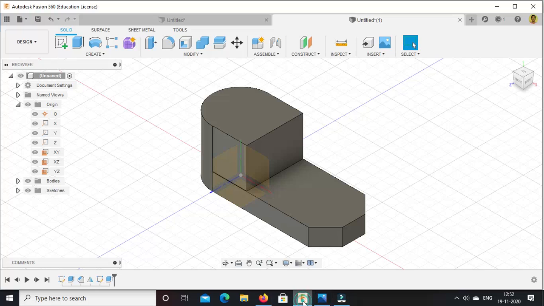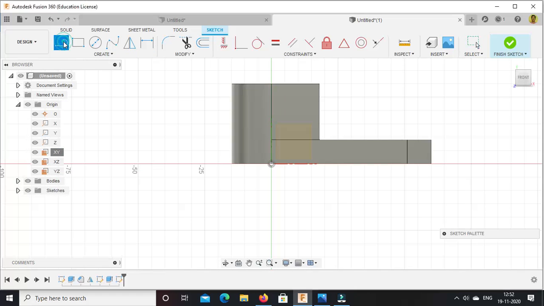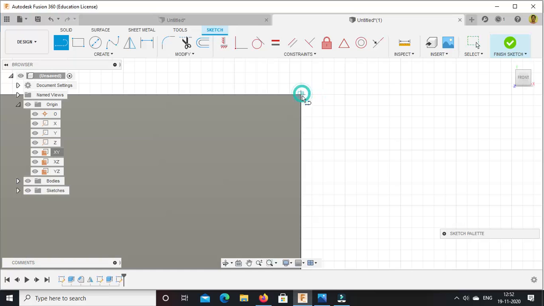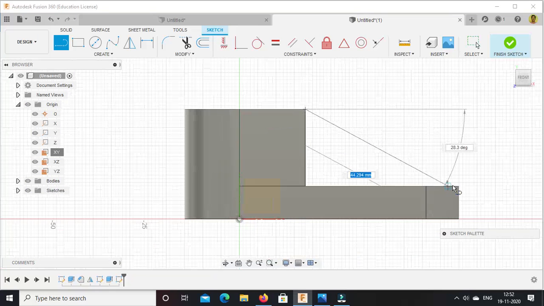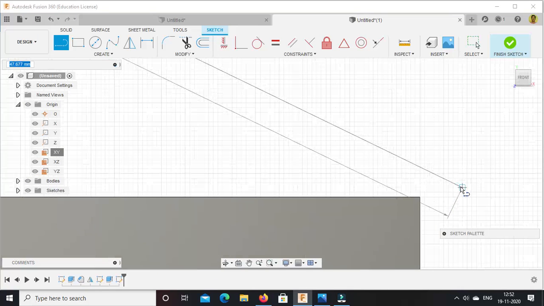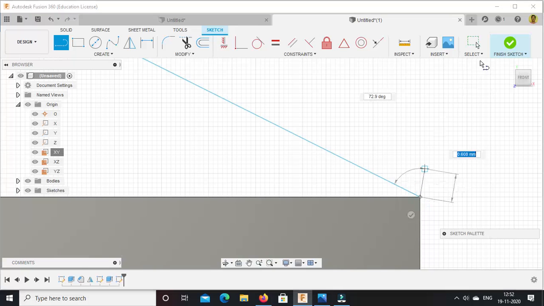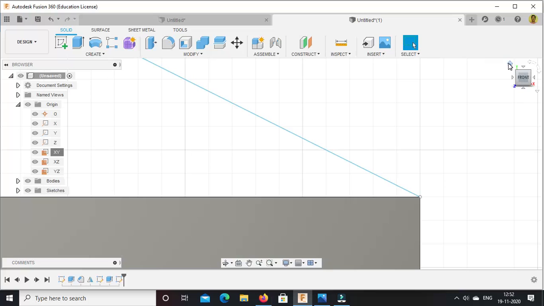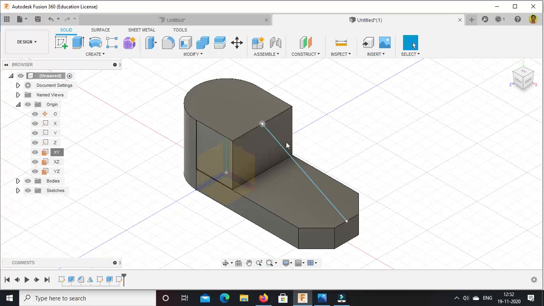So again I will go to Fusion 360. Now select this plane, this XY plane for drawing, create sketch. Now go to line option. Now zoom the sketch, select this point and drag it up to this point. Finish this sketch mode. So you have drawn this line.